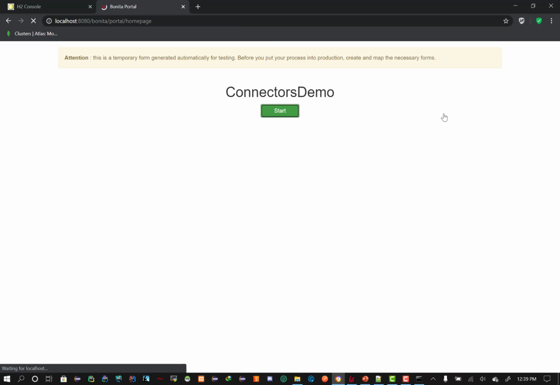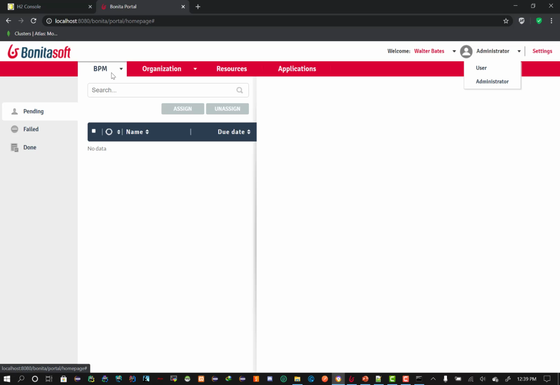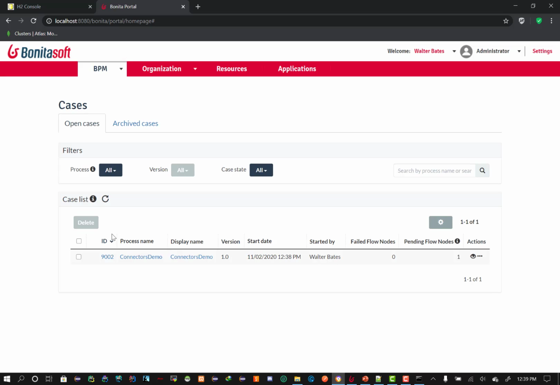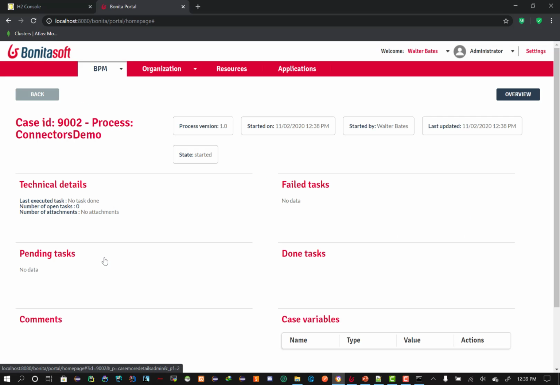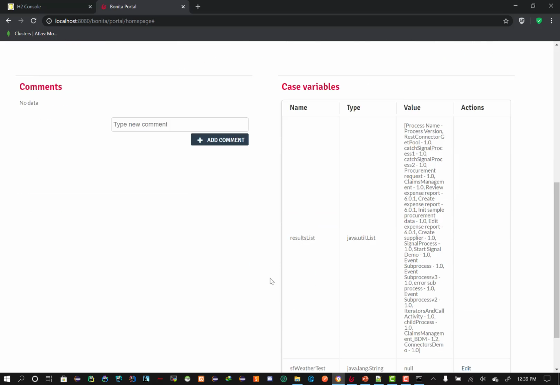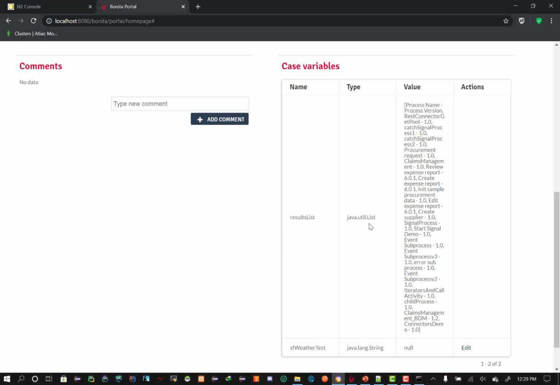Let me go to the cases section. Here we have the connectors demo case, and you see that both of them are done. The interesting thing is, this is what we got: the result list is a Java util list, and I see that SF weather test doesn't have any value. Let me go back and see what is happening there.